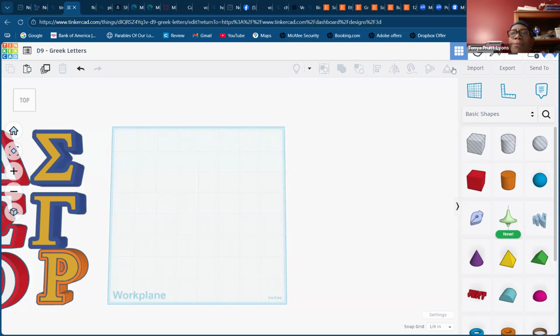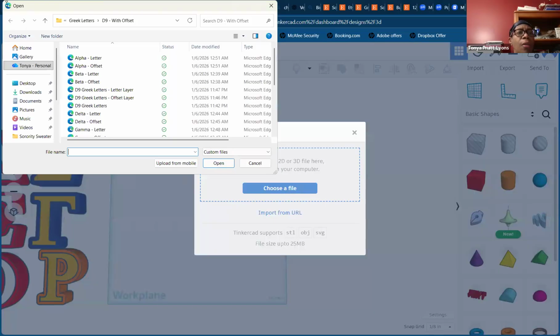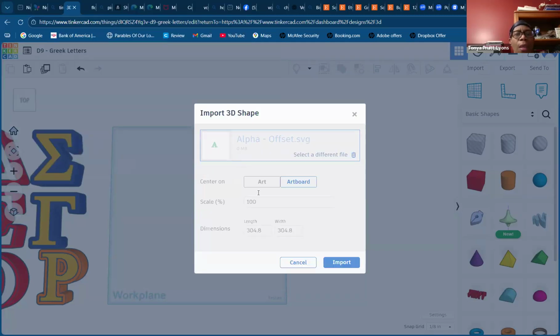In order to do that, you come over here to import in Tinkercad. You have to create an account. It's free to create an account, but you come over here to import and you click on choose a file. And I'm going to go to where I have my file saved and it's already there. First I'm going to bring in my offset. So you click open, then you click on center to art and you click import.